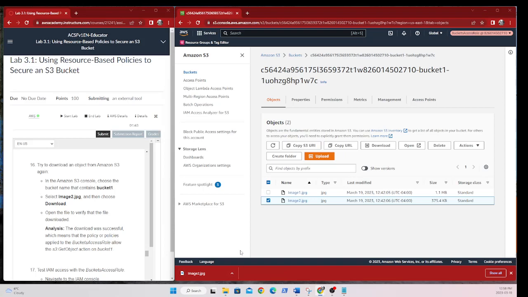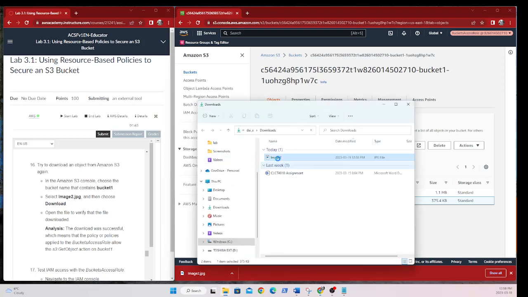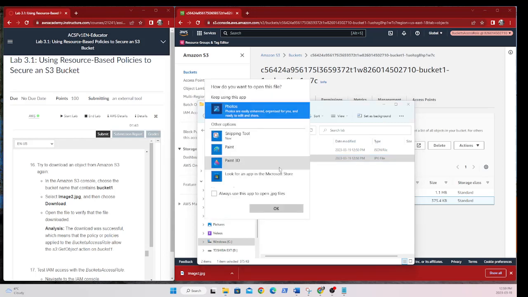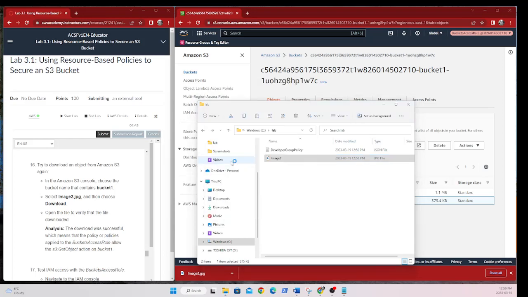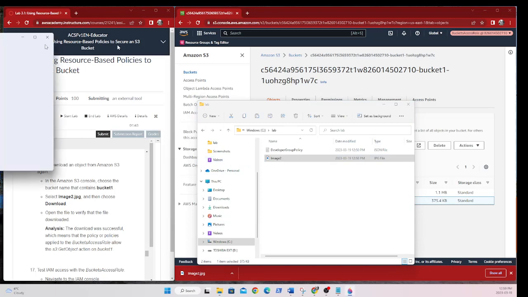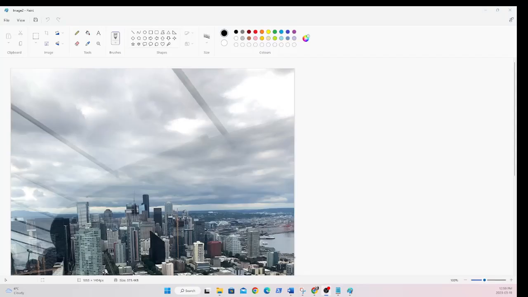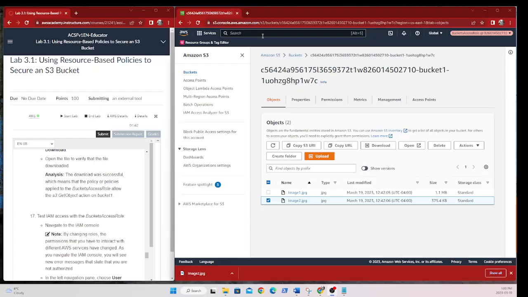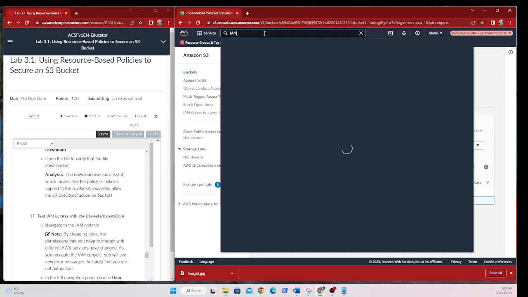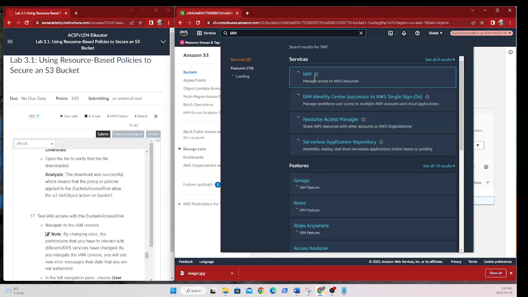So open this file and copy over to my temporary location. Right, and we'll double check it. So we do actually download the image. Let's close it.